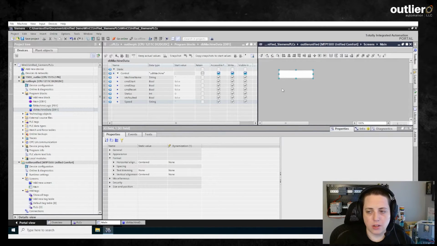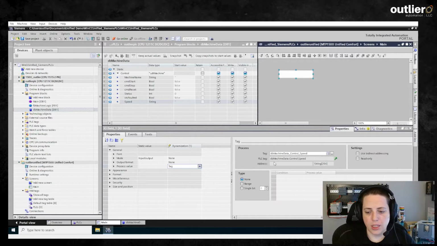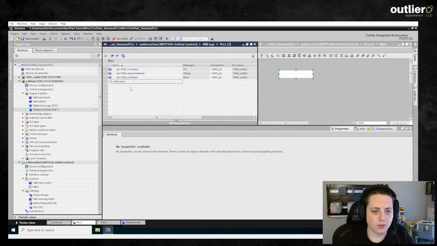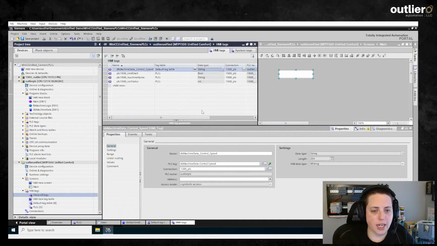So if you drag it in, you see that it has the IO field, and then it automatically connects to the object under General, process value tag. And you can see here, DB machine data control speed. This is the PLC tag that we just pulled from. And then going back to the tag table, I think it automatically adds it to default. Say you didn't want it in the default tag table, you can go to show all tags, and then this shows the tag table, and then you can just select it's now in PLCs.